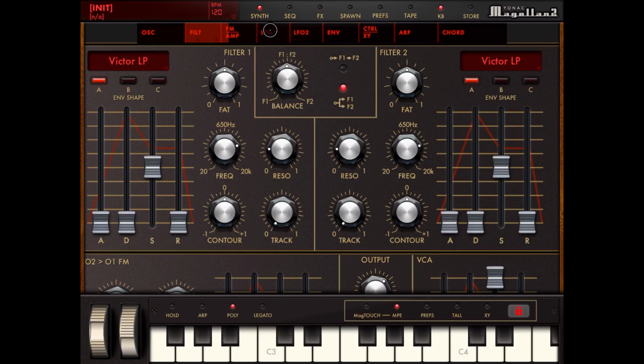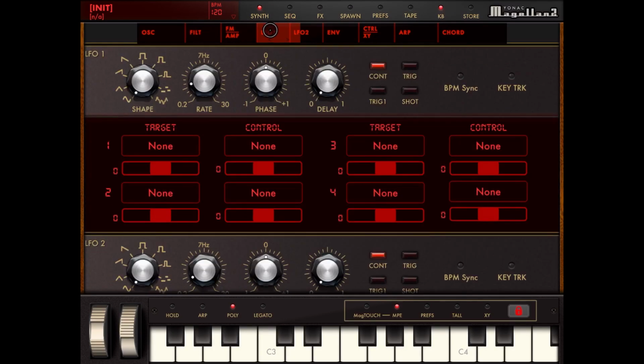Okay, great. Now let's move to the LFO section. As you would expect from a traditional LFO, you can set the different shape for the LFO here, the rate, the phase, and you can also apply a delay and set how the phase is retriggered here. You can sync it to beats per minute, and also select how the rate is influenced by key tracking if you enable it. Underneath you have target and control, which I'll explain in a second, and you have 4 of those.